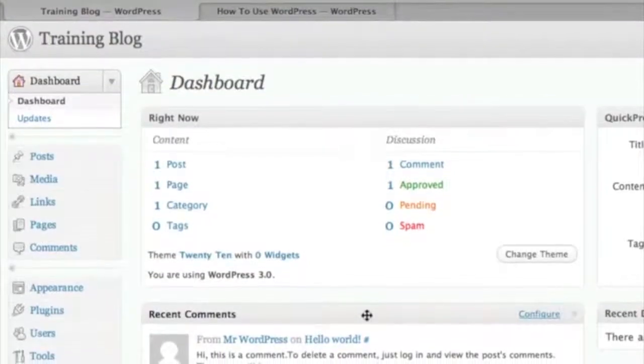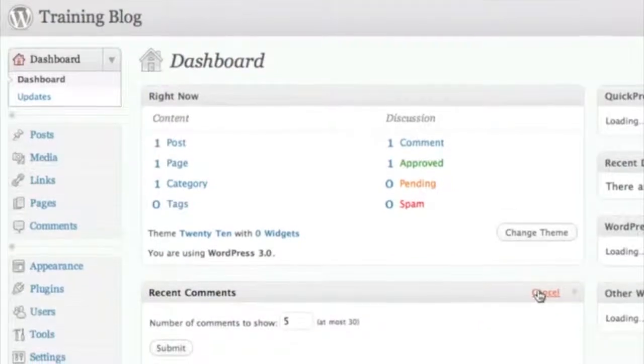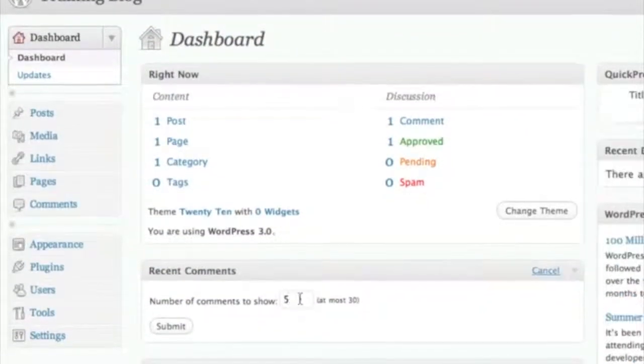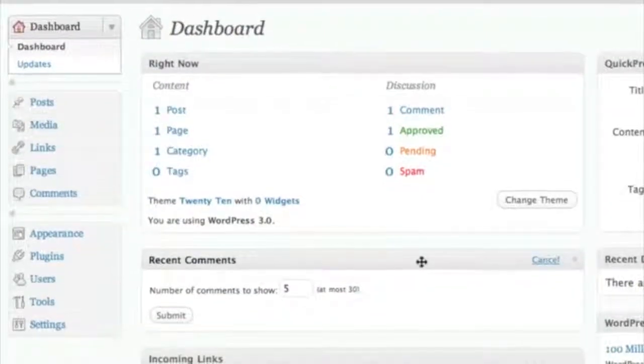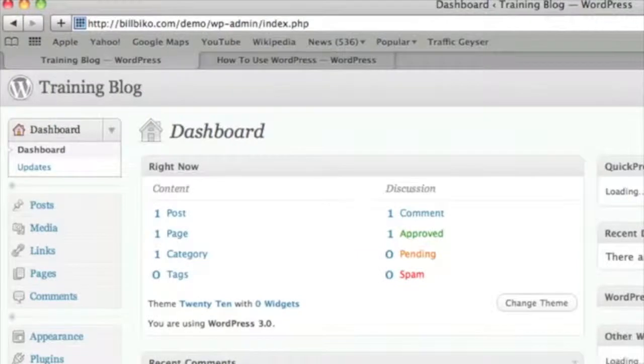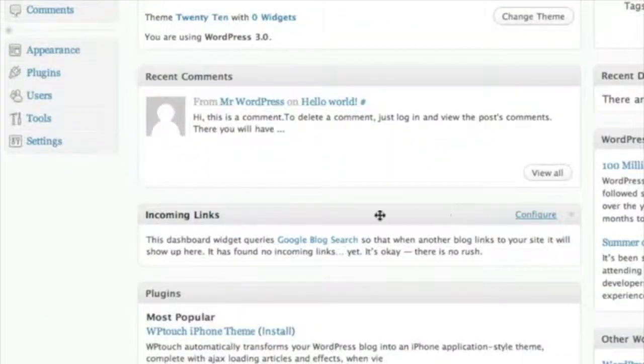Some of these tabs also have an option to configure across the top. So in this case, under comments, you can change the number of comments to show from up to 5, at most 30, depending on your specific needs. So we cancel that off and it turns back to the normal setup. Incoming links, once again you can configure what links show up when people link to your blog site.